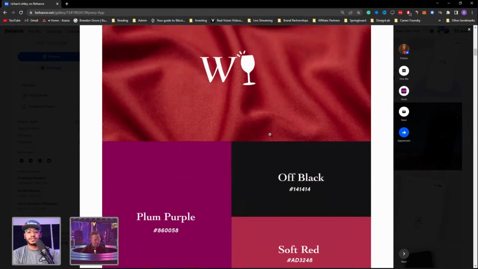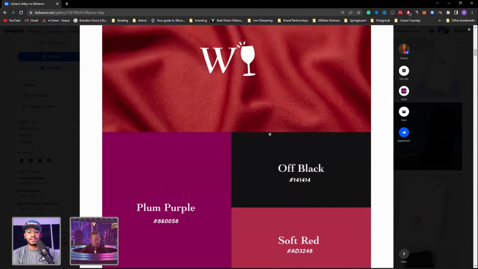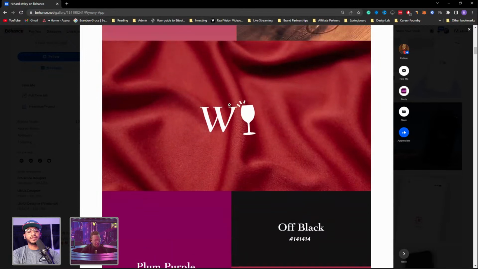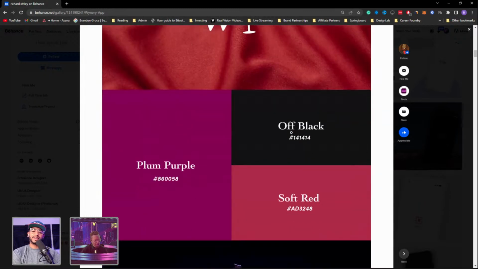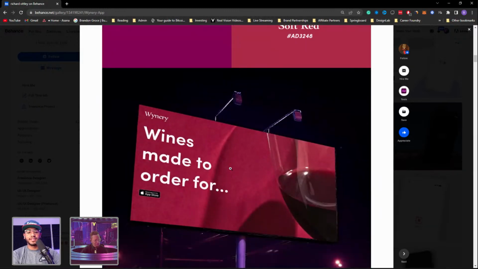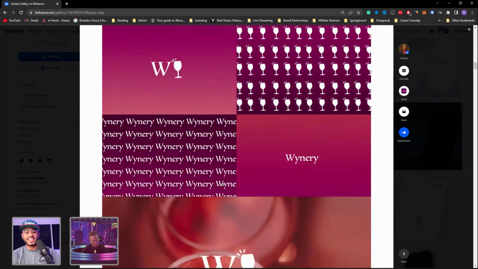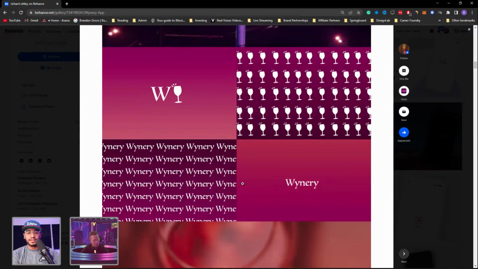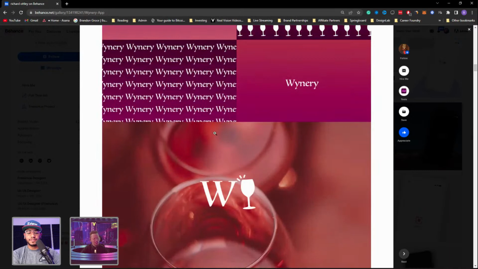Love the colors. Yes, we got the color palette right here. We have a little bit of fabric and a little thing between the W and the wine glass. Wine made to order for whom? I guess it's supposed to be open-ended. Open-ended, I would say. We have some textures, like some iconography and some, what do they call it, Ruben?